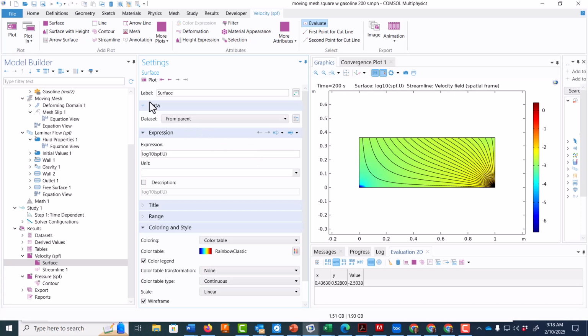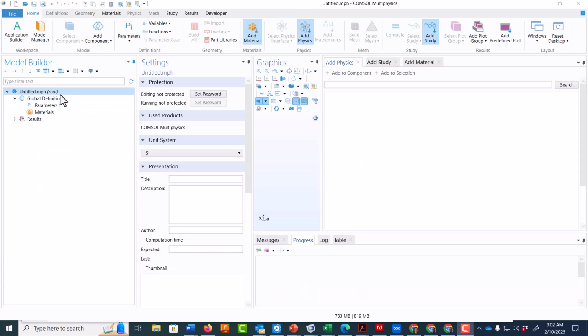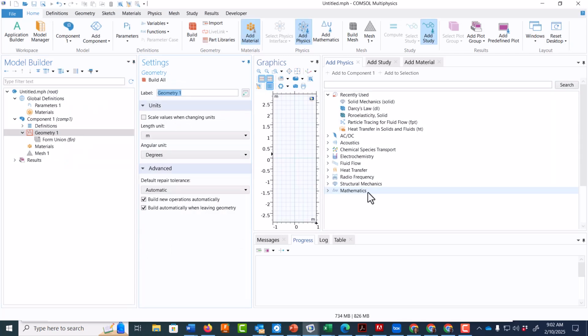This video shows you how to set up a problem simulating a draining tank using moving mesh in Comsol. Start by adding a component. This will be a 2D problem, so put in a 2D component, and then we'll need to add some physics.